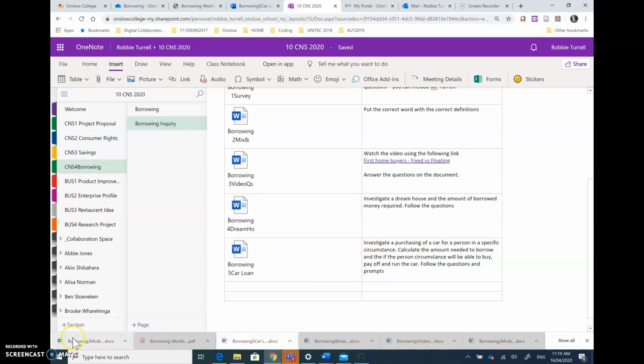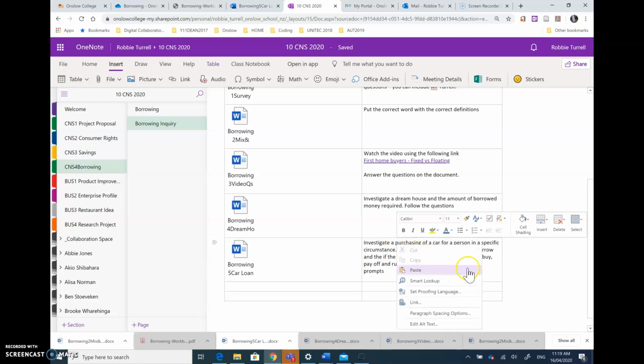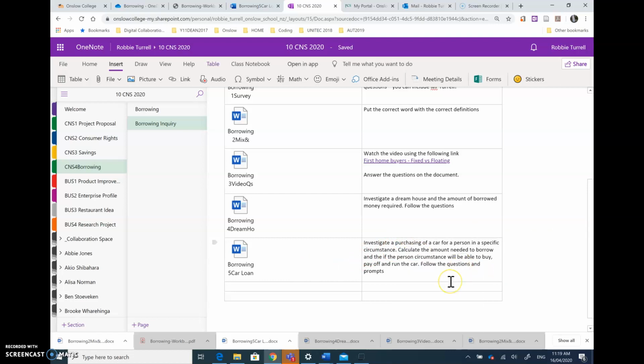I've got 5 down the bottom here. No, I can't find 5. However, it's the same sort of idea, but it's for you to identify a car. You're given a situation in a certain circumstance, so as it says here, identify a car, calculate the amount you need to borrow, and how you would actually manage that loan, and then also for the upkeep. So that's what I'd like you to do for the double spell.